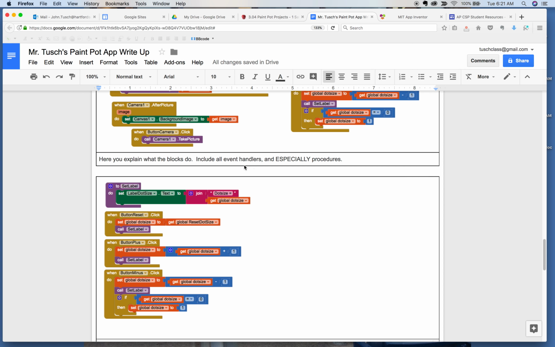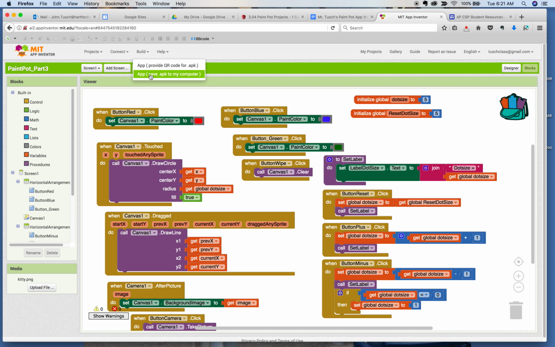Okay, finally, and this is the one that does give everybody a little bit of difficulty sometimes, is the QR code. Now the QR code, you have to give them a solid permanent QR code. To do that, you have to go in and build the app. Save the APK to my computer. Don't use this one, use this one. Use this one, you're going to be wrong. Use this one, you're going to be correct.